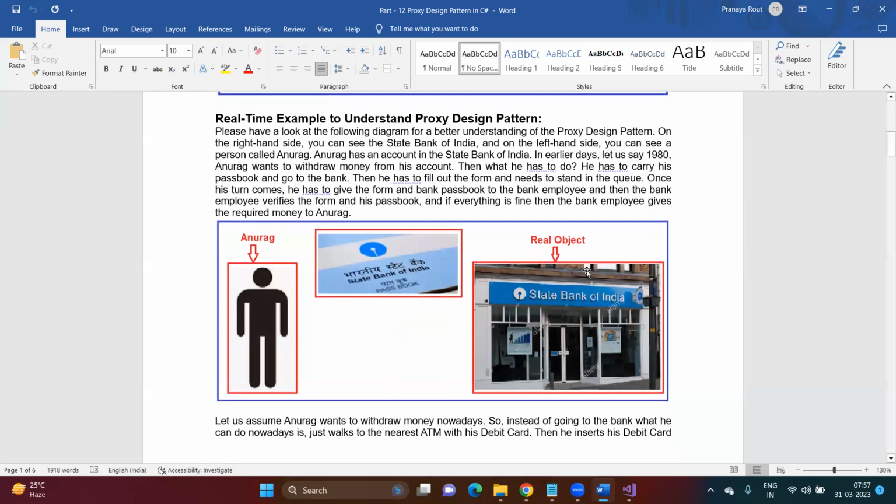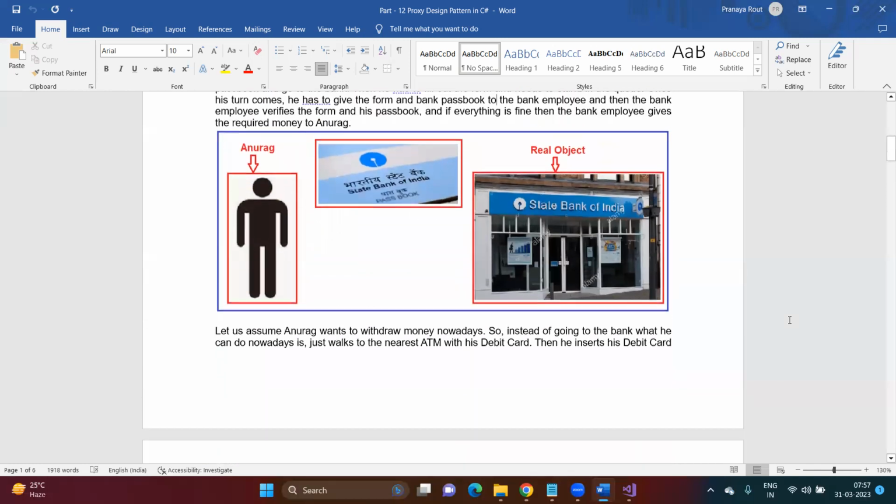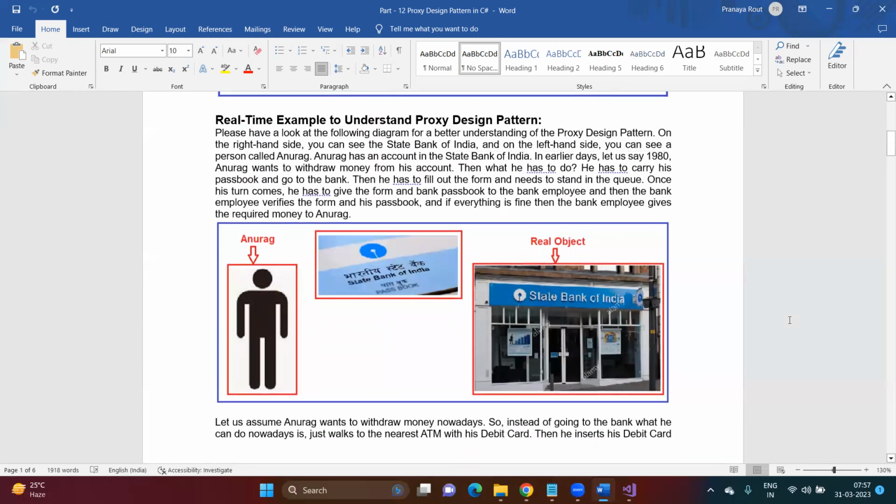Let us understand this proxy design pattern with some real time example. Let's assume we are living in 1970 or 1980 or 1990. In that time, if you want to withdraw some money, then what you need to do? Suppose, look at this image. This is State Bank of India. It is one of the banks in India, and there is a person called Anurag. Anurag has one account in this bank. Then Anurag wants to withdraw some money. Then what does Anurag need to do?